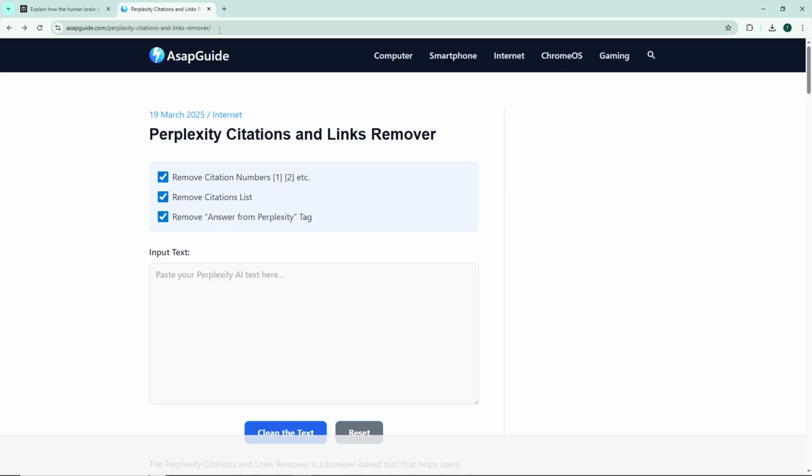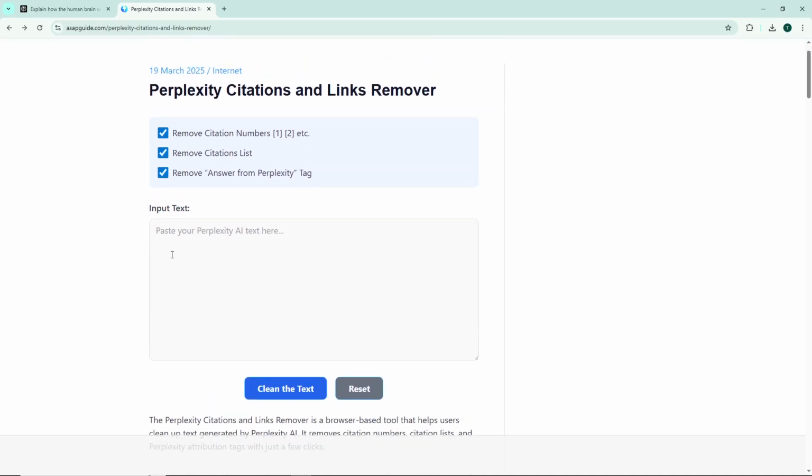Once the page loads, you'll see several checkbox options. Make sure to check the boxes beside Remove Citation Numbers, Citation List, and Answer from Perplexity tag. These options ensure that all reference markers and metadata are removed from your text.